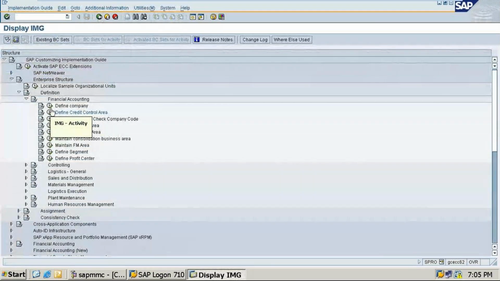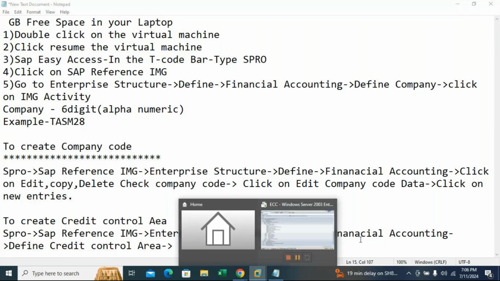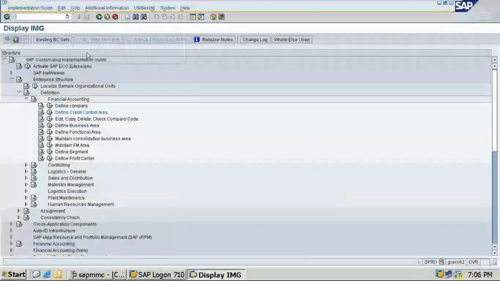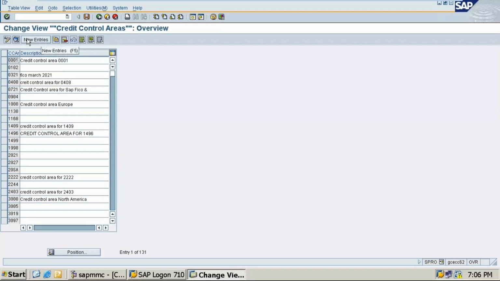Define credit control area. So here you have to do define credit control area. Okay. In this, what all we have to fill, I showed in this. So click on new entries. Okay, so financial account, define credit control area. So click on IMG activity, click on new entries.